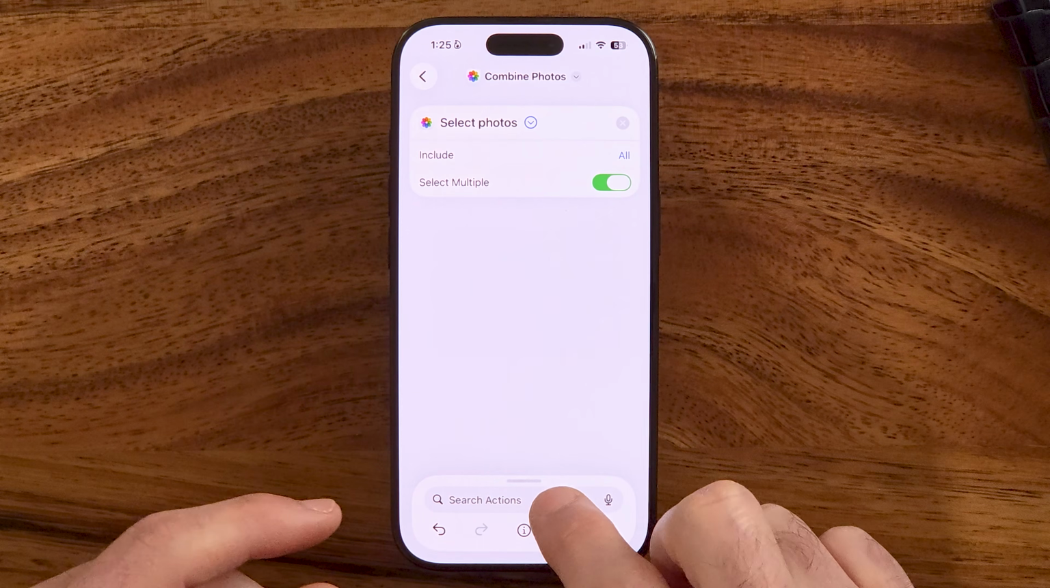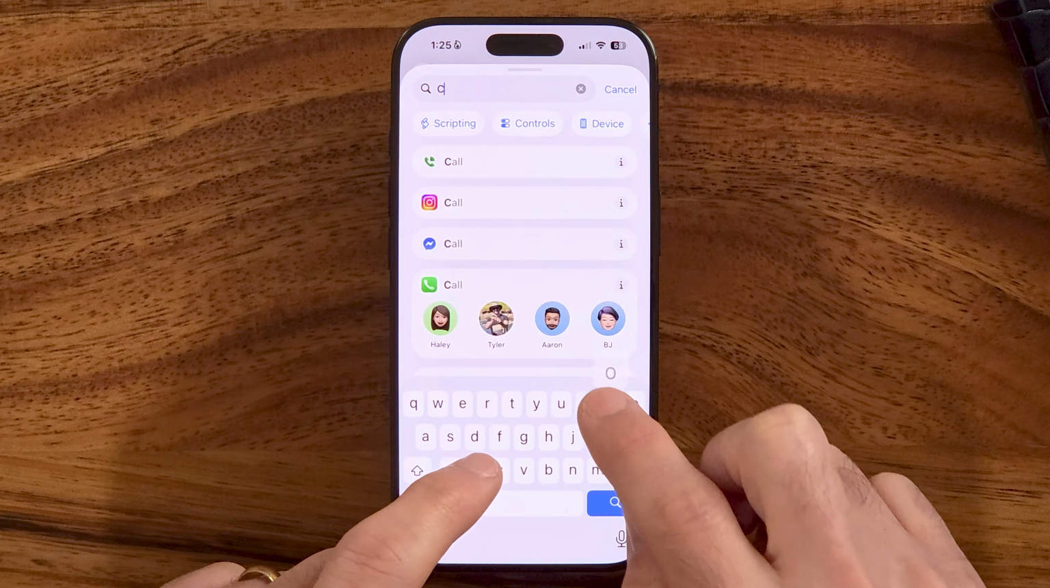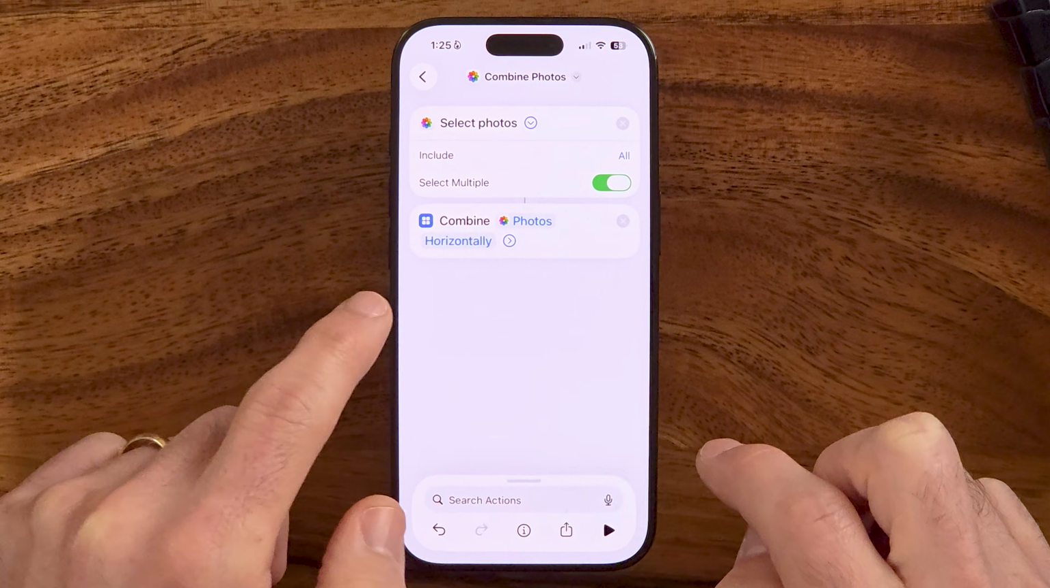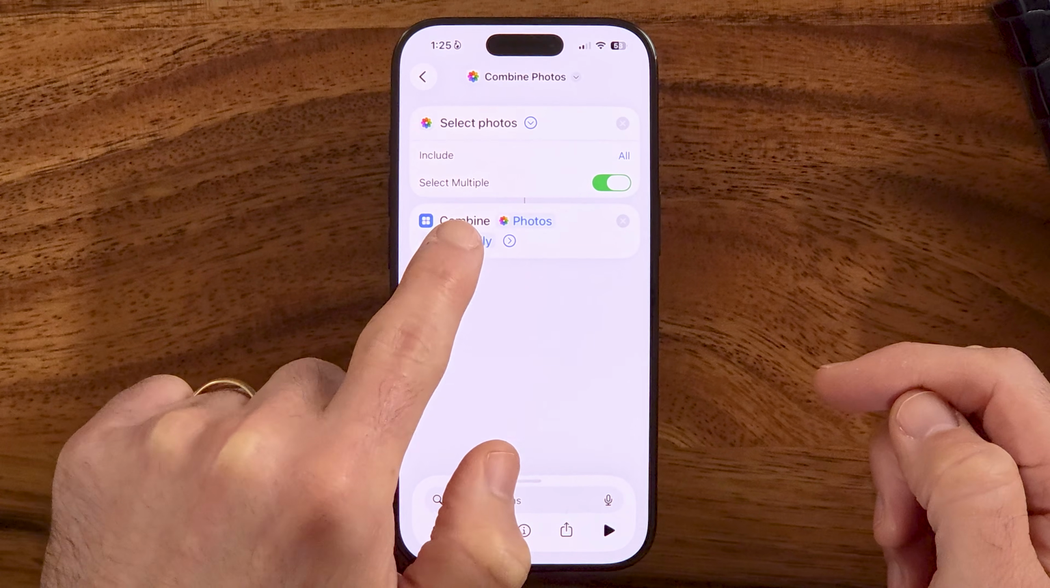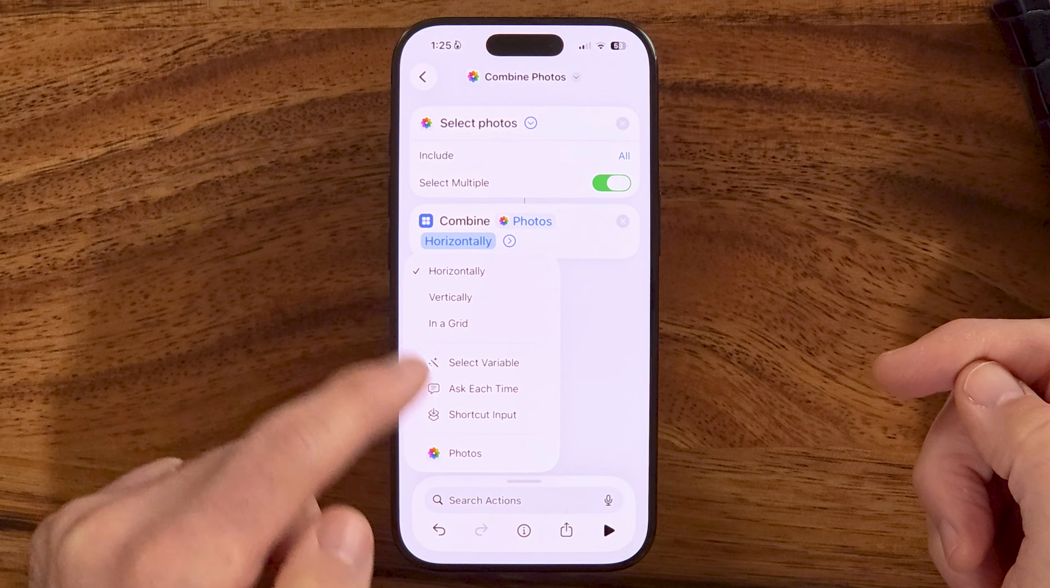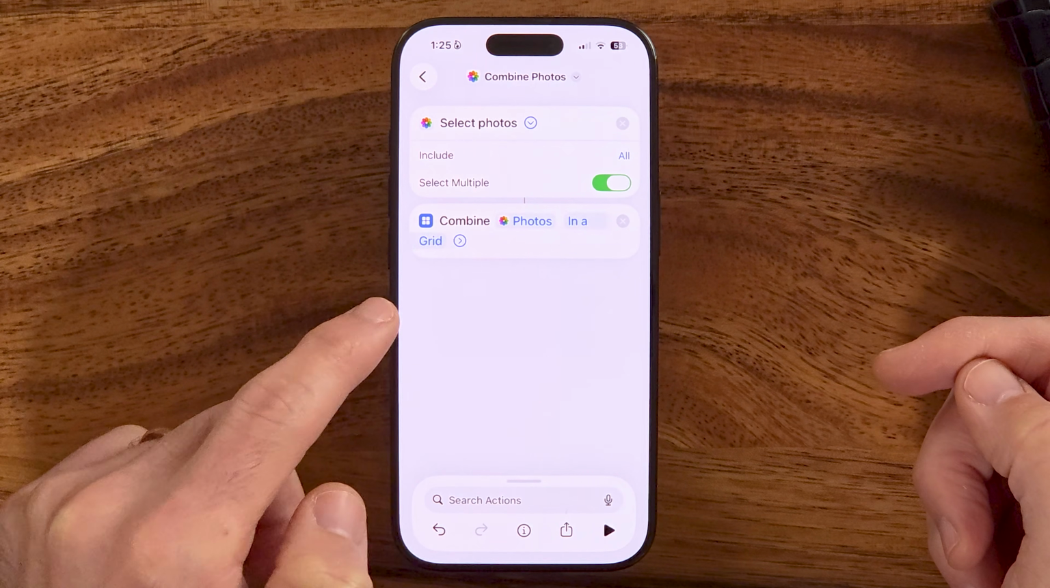And then the next thing I want to do is combine them. So I'm going to search for actions and search for combine and tap on combine images. Now, the nice thing is I can tap on horizontally and choose to either combine them vertically or in a grid or other options. Let's choose in a grid.